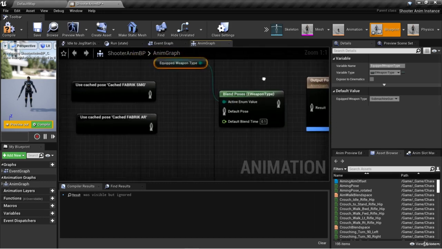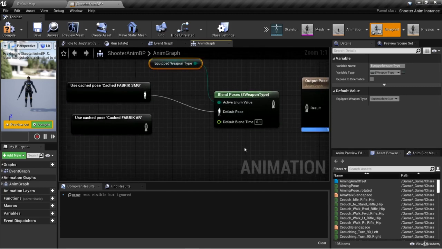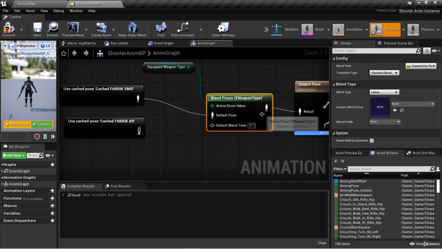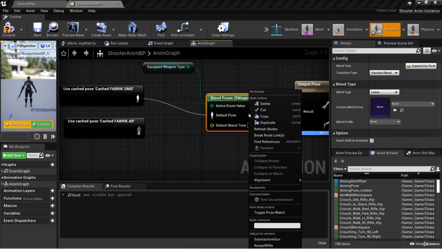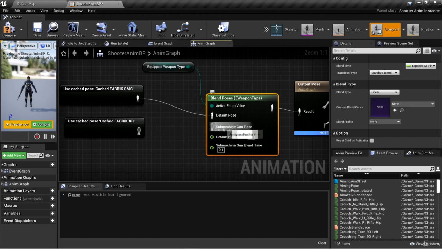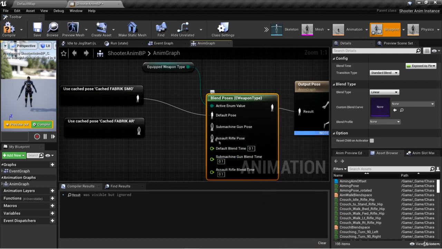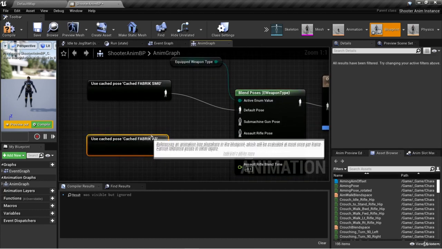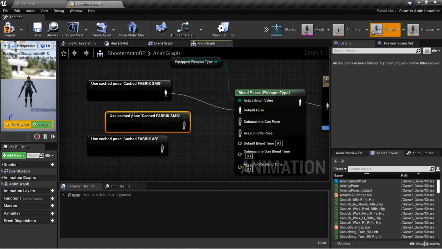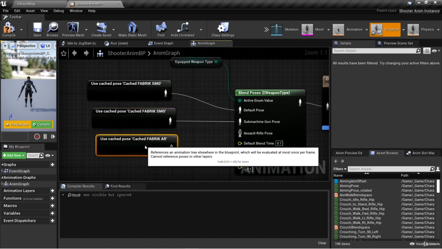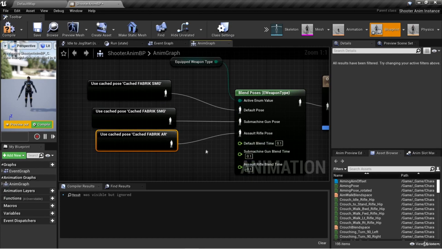Now this takes a default pose. I'm going to use fabric SMG for the default pose, and then I'm going to plug this into the output pose. Now right click the node and add pins for submachine gun and assault rifle. They're right here at the bottom. So if we click submachine gun, we now have a pin for submachine gun pose. And if we right click and choose assault rifle, we have the assault rifle pose. Now I'll go ahead and copy this cached fabric SMG and plug that into submachine gun pose, and I'll use cached fabric AR for the assault rifle pose.